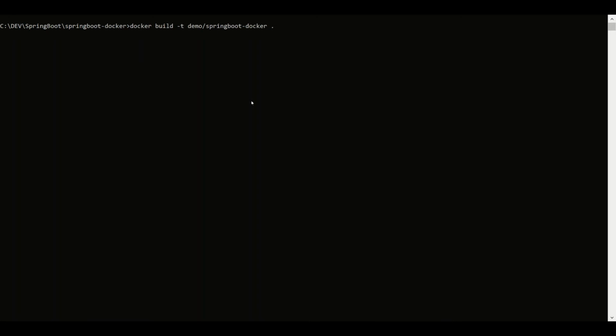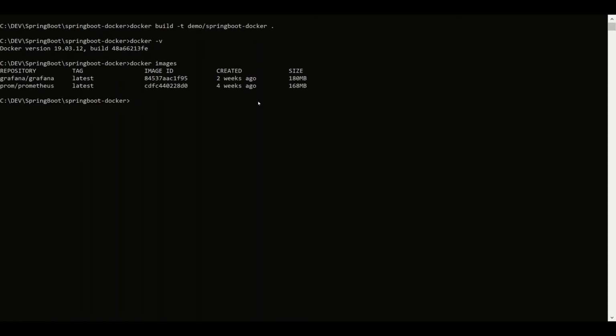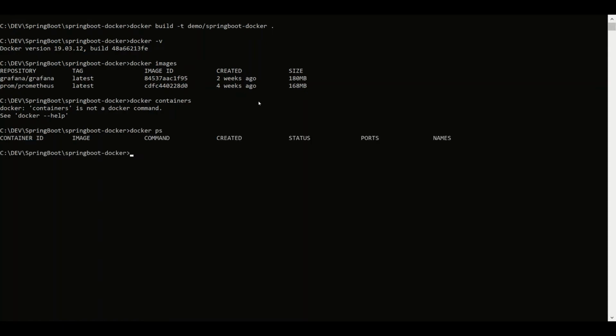Let's see. Before that, let's see what the Docker version is. Docker -v. The current version is 19.3.12. And next command, what are the different images available? Now there are no images for this project. And we can see what containers are running. Docker ps is used to see the containers. Now there are no containers running.